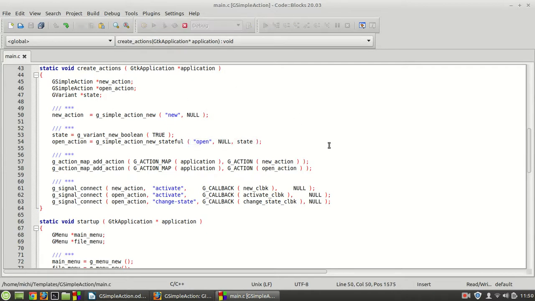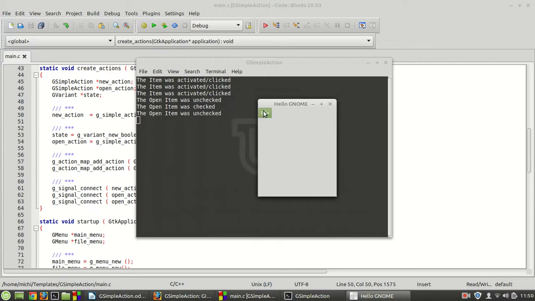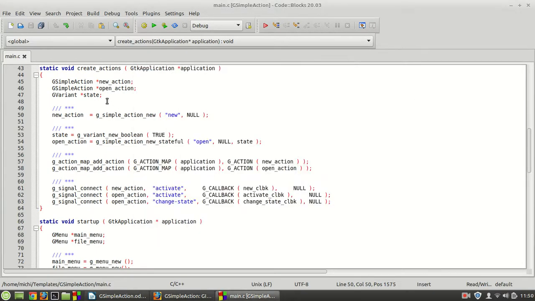At this point, if I compile and run the program, you will see that we had a new item, just a regular item like a button, and then we have a check menu like right here, where you can check and uncheck an item, and the last one, the close one, will be a little bit different. So let us create it.